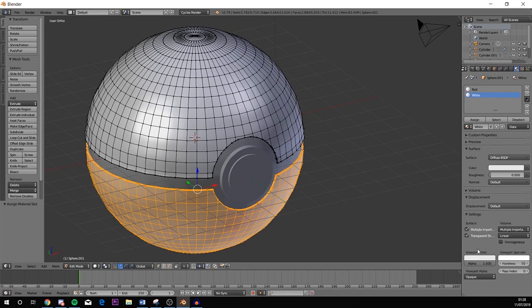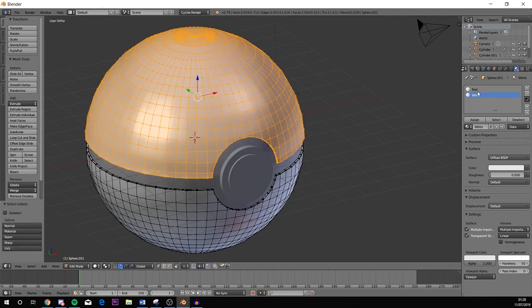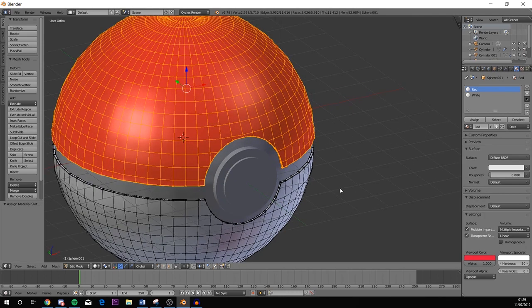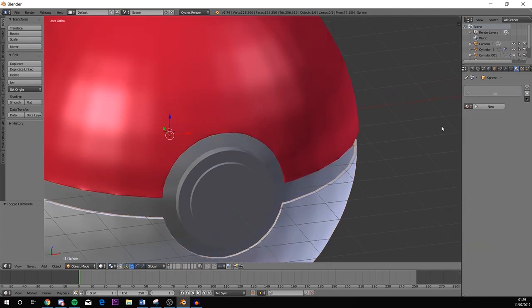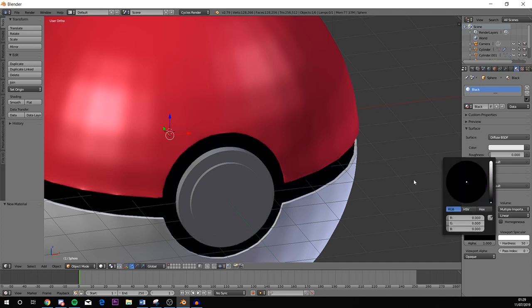If you want to see what part this is, you can go to settings and change the viewport colour, but I'll keep it as white. Now press A to deselect that, go to the top part of the model and press L, and go to where it says red, select the red and hit Assign. Now in the viewport colour, I will change this to red. Tab out of edit mode, and right click on the sphere on the side. Add new and change this to black. Again, I'll change the viewport colour to black so I can see the difference.